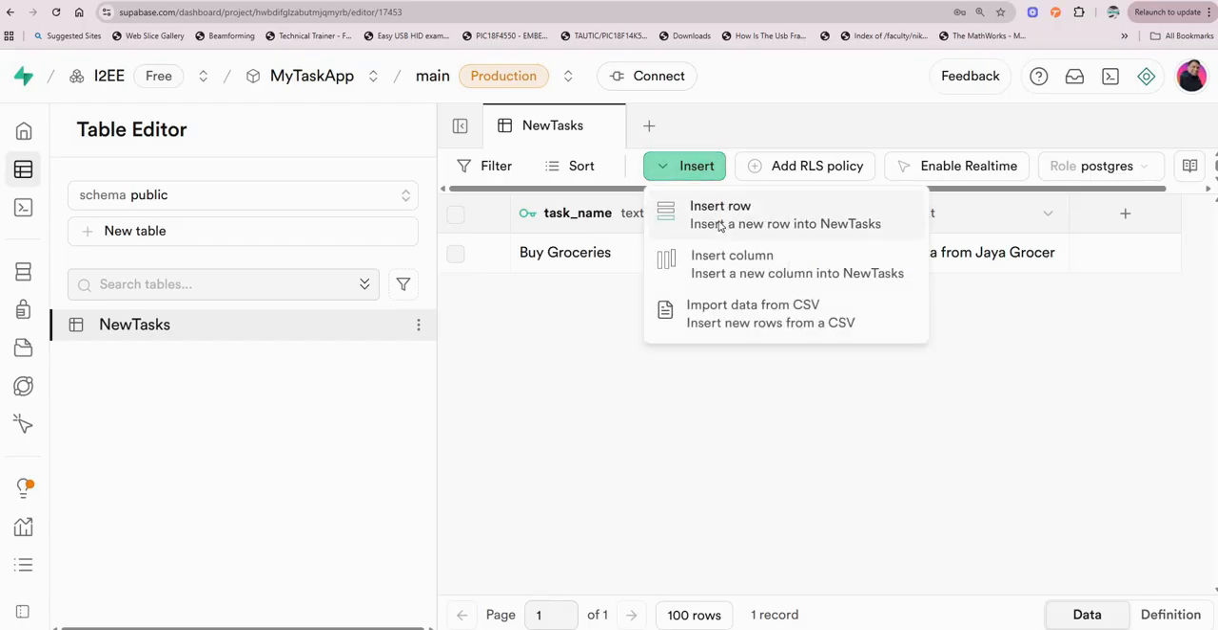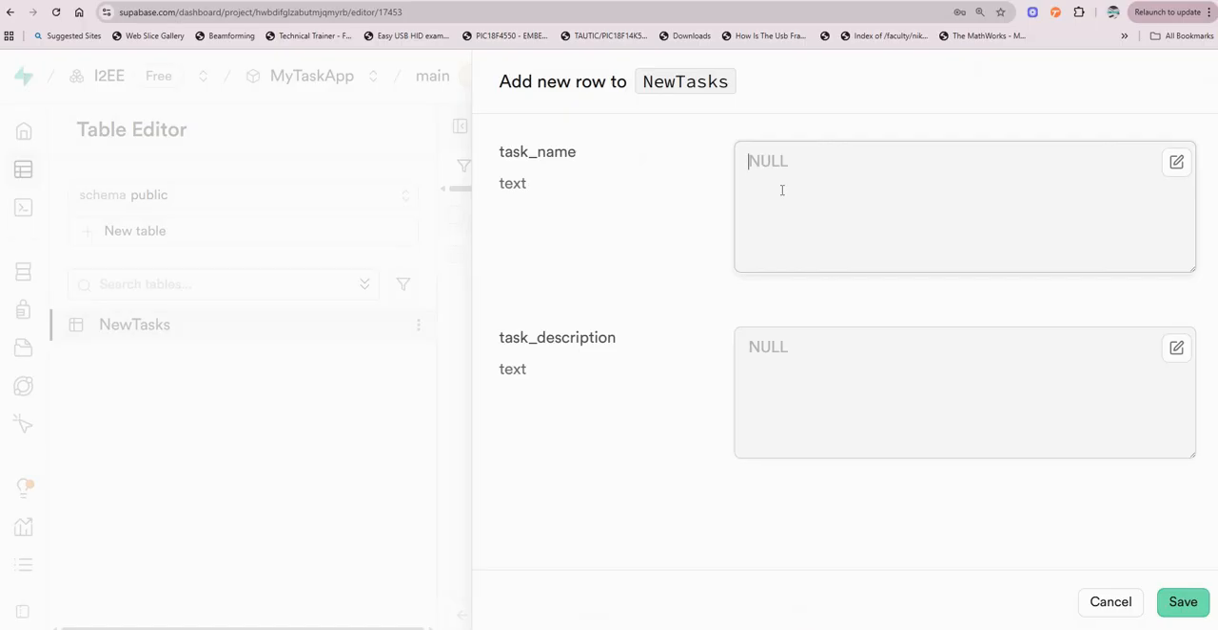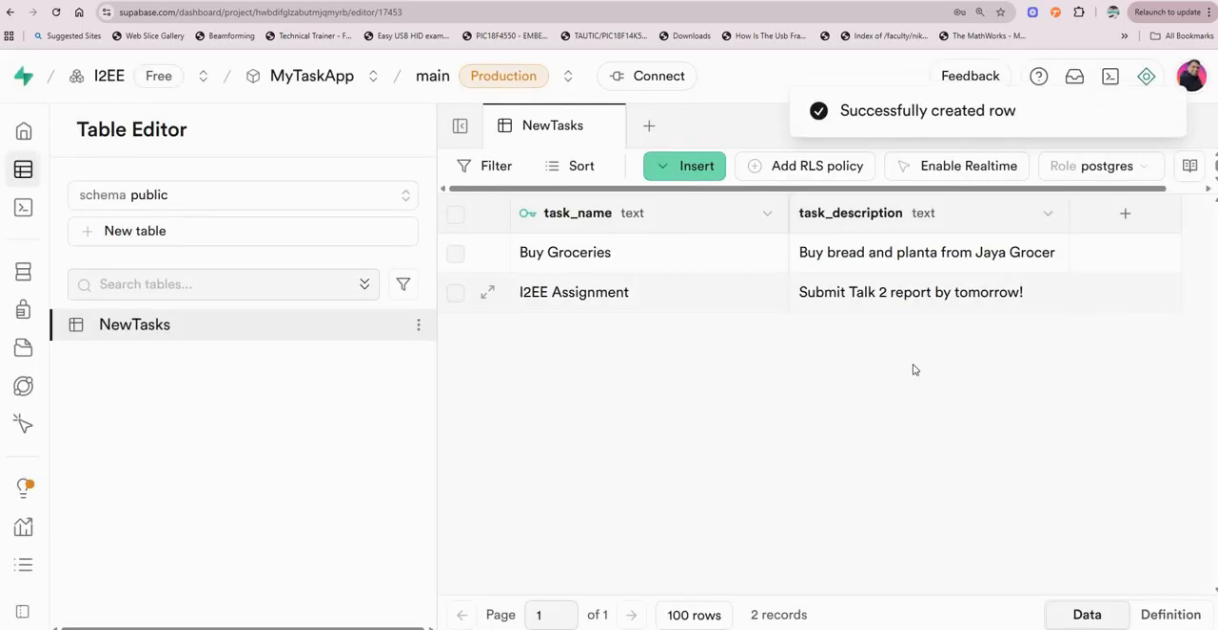Can you add one more row? Submit, talk to, or tomorrow. So you add. So currently there are 2 rows that I've actually added. This is in your database. Has everyone managed to add your own lovey-dovey message?